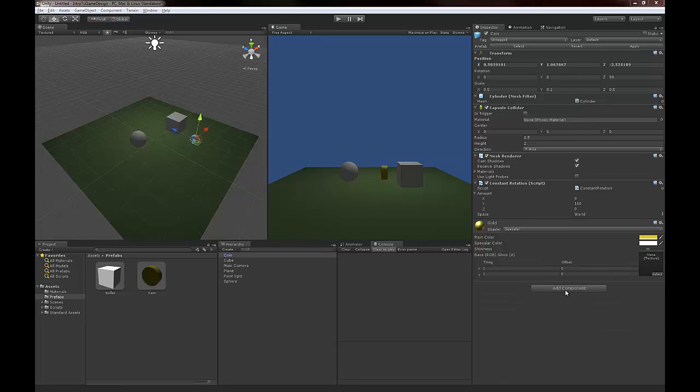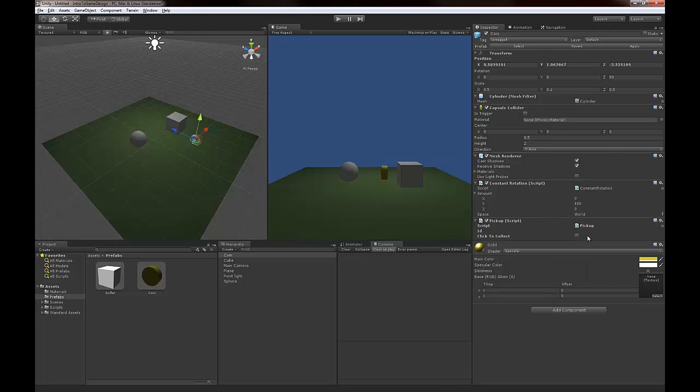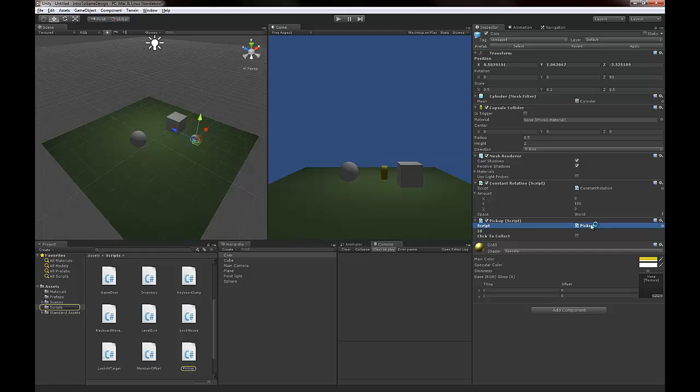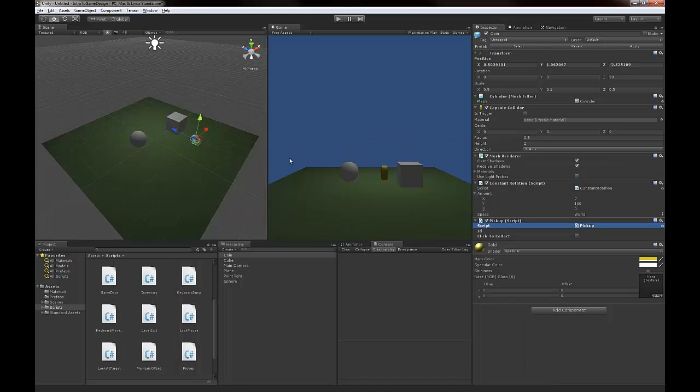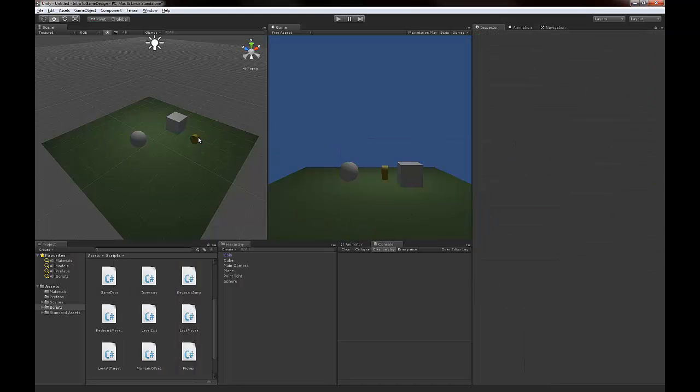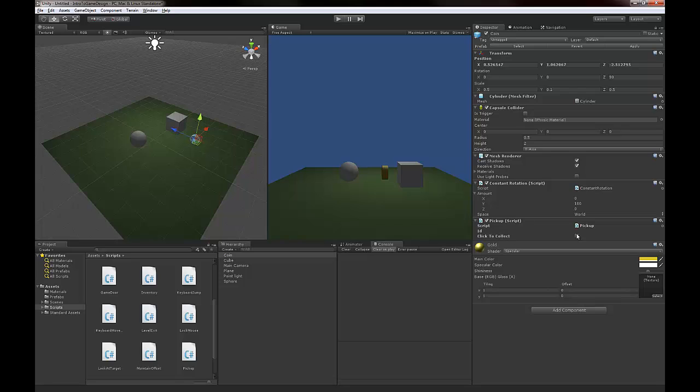And I'll also add a script onto it. I made a script called pickup, and pickup just basically contains an ID and not too much else. And I'll just set the ID on this to coin.